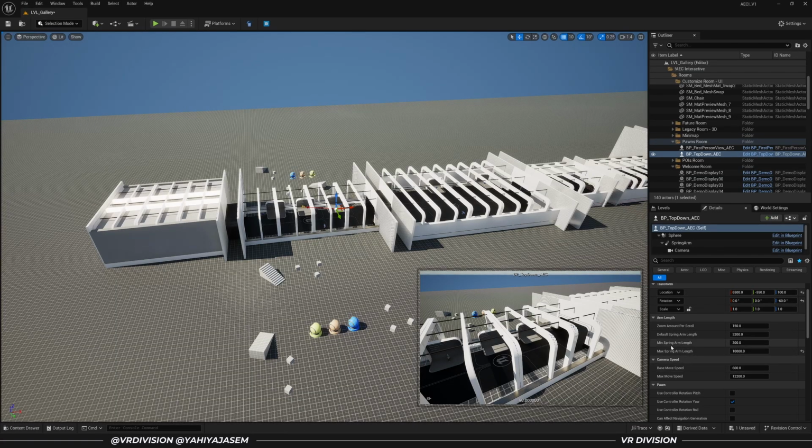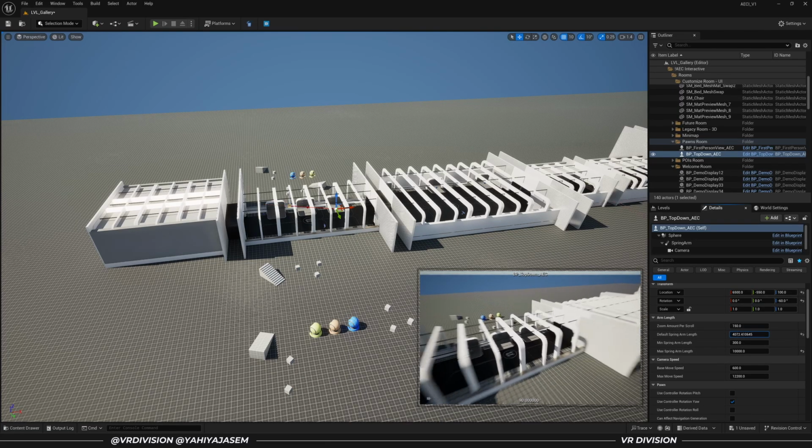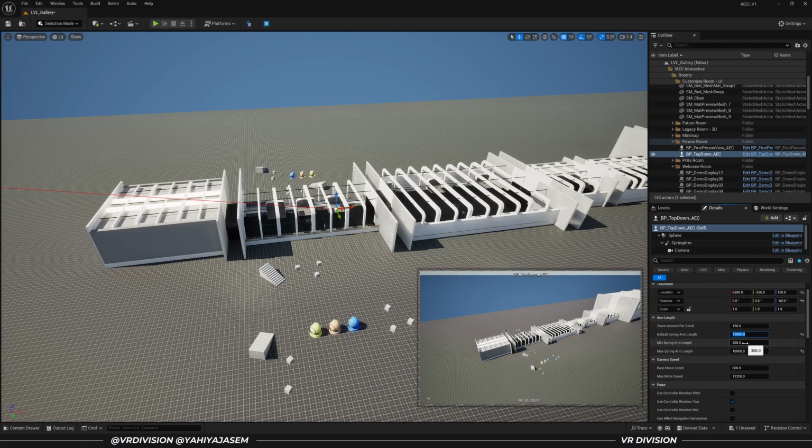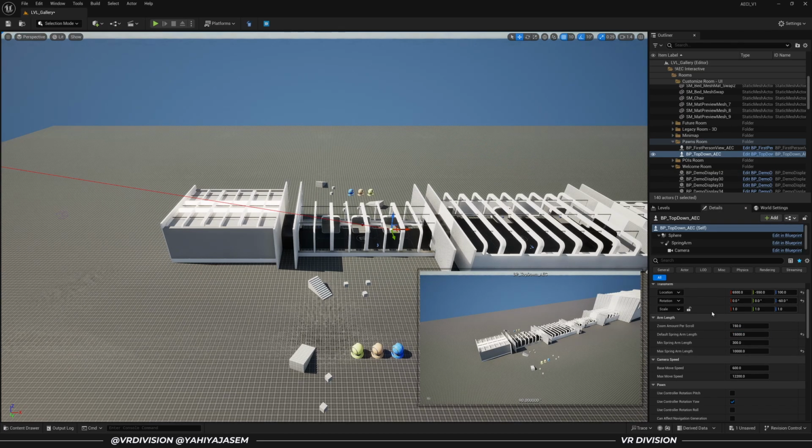So if you want the default spring arm length to be lower or higher, you can play with this value from here. And this, of course, should not be more than the maximum spring arm length, because right now this is 15,000 and this is 10,000.